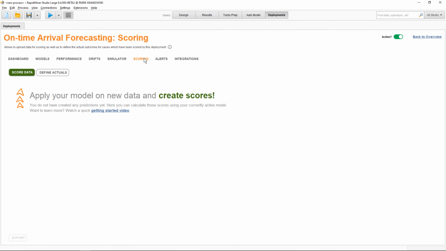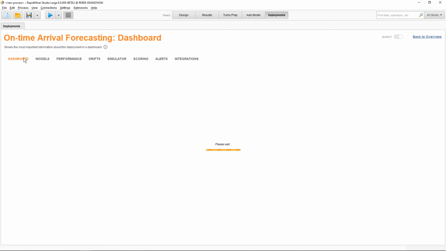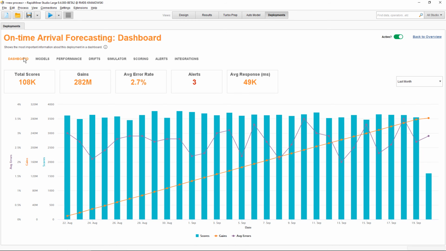On the Scoring tab, you can score unseen data or upload actuals manually. Feeding back the actuals is a crucial piece of maintenance work, so you can keep an eye on your model's ongoing performance over time. Speaking of performance, there are two ways to see what's going on with your deployment. The first is the more general one, namely the dashboard. It gives you a lot of useful, mostly aggregated numbers and details for a time span of your choice.